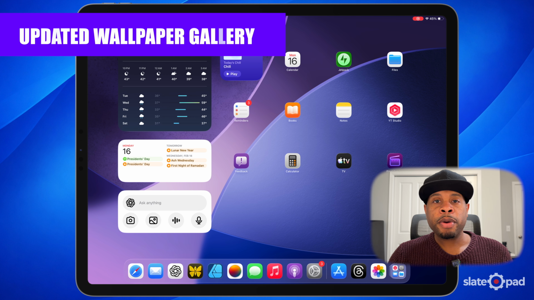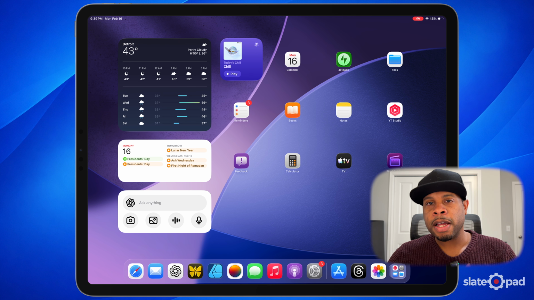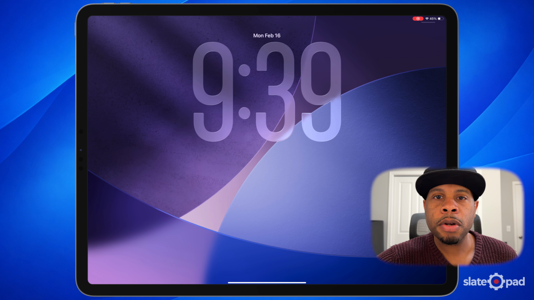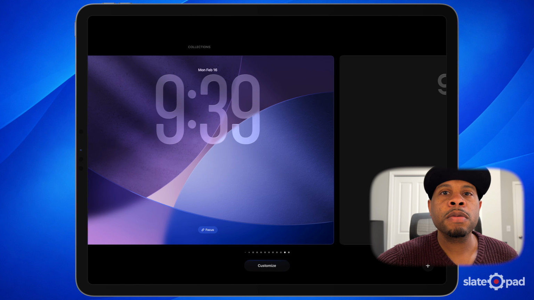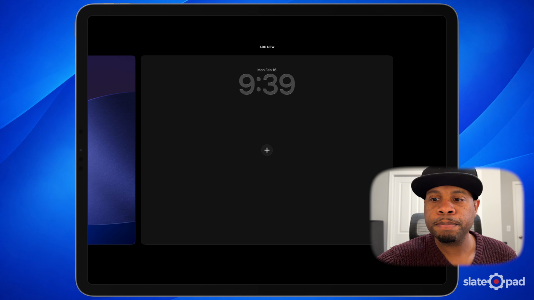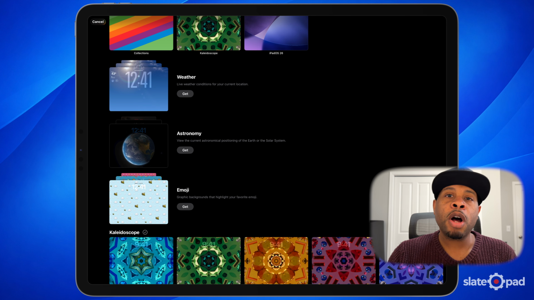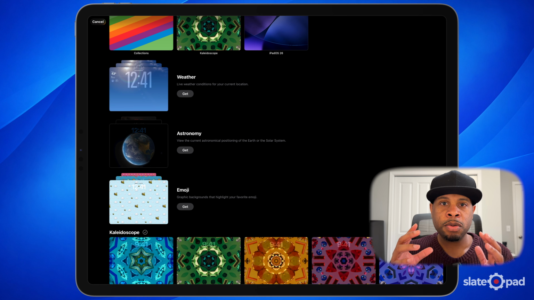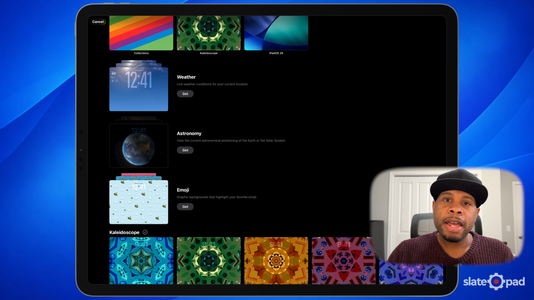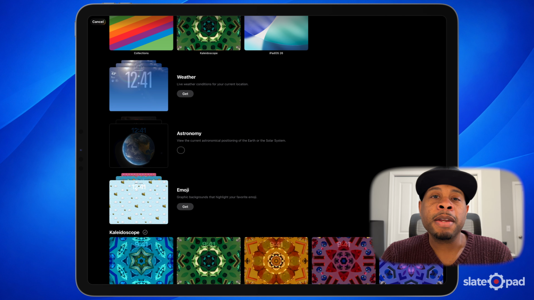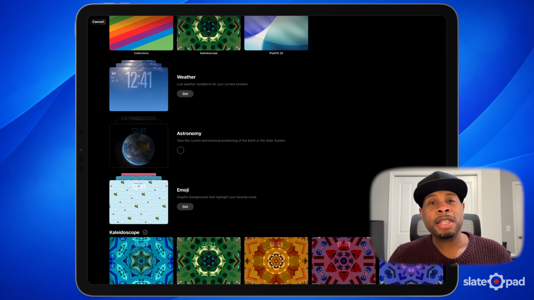The Wallpaper gallery, where you select your different home screen and lock screen wallpapers, has received an interesting update in this beta. I'll show you. We'll go in and pretend like I'm going to pick a new wallpaper. You'll see a few different things here. A number of the different wallpapers have been condensed into different collections, and those collections now appear to be optional. That means if you want the astronomy wallpapers, for example, you have to go in and say get, and then download them. They're no longer bundled with the OS.